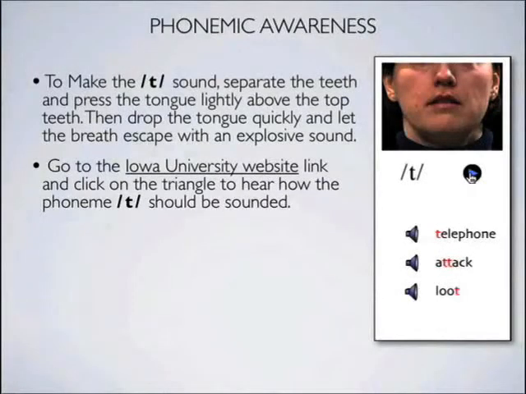We'll start by learning how to correctly pronounce the phoneme. To make the t sound, separate the teeth and press the tongue lightly above the top teeth. Then drop the tongue quickly and let the breath escape with an explosive sound.